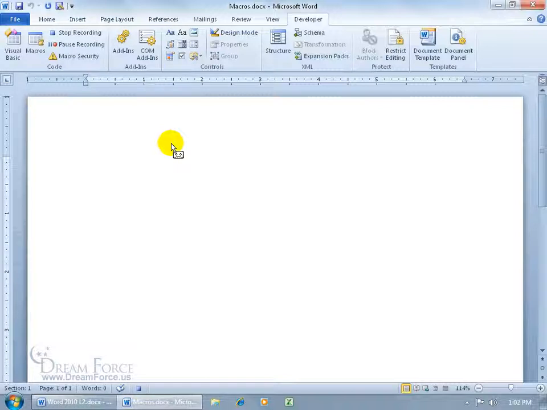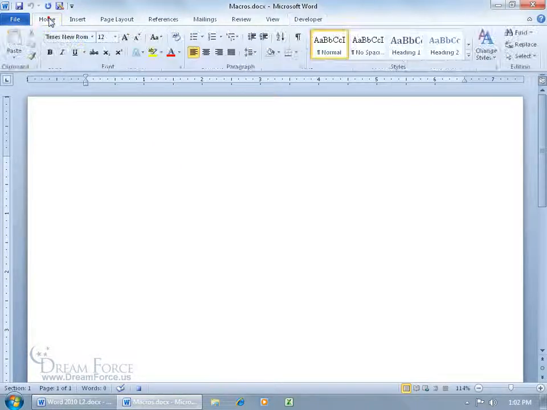And the first action that I'd like to do is come up here on the Home tab, go to the paragraph group, and click on Write a Line. So it recorded that first step. And over on the right-hand side, I'm going to type in.